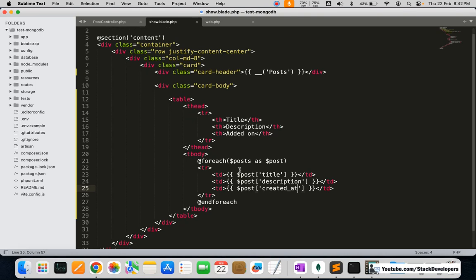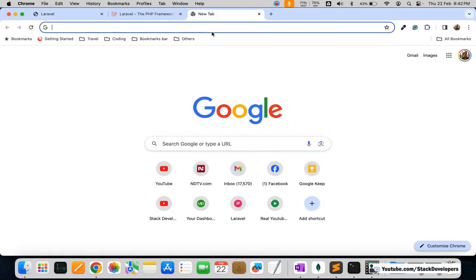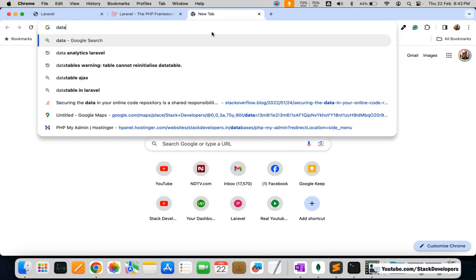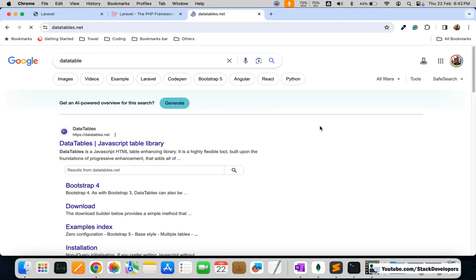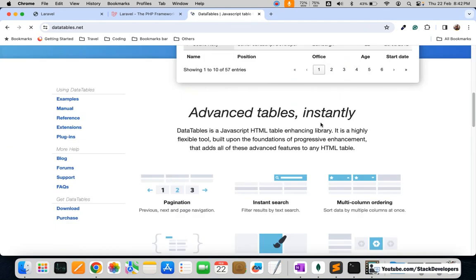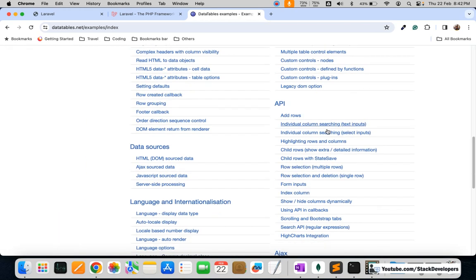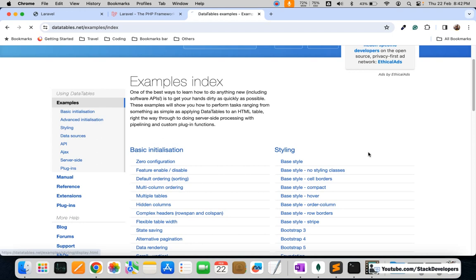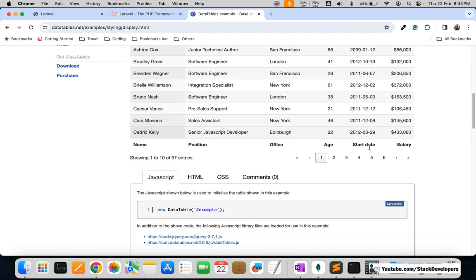Okay, so here what we are going to do, we are going to show the post in data table. Okay, we will add the data table here so that our post will be shown in a better way. That will be really beneficial for us to show the details in data table. So I'm going to pick one of the examples there, and here I can show the basic style. See, I'm going to show this one.